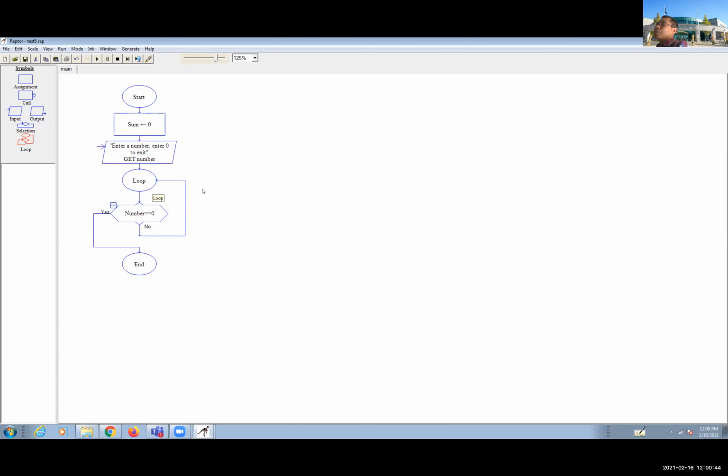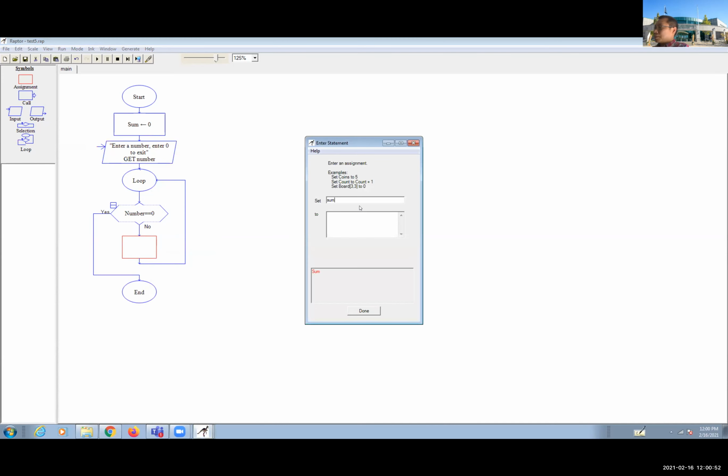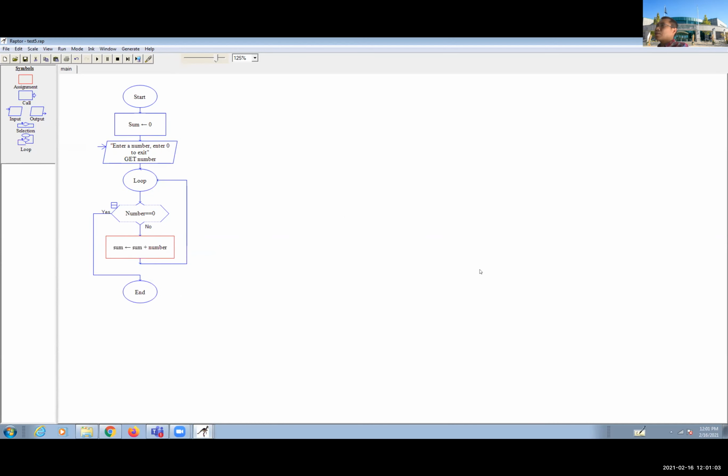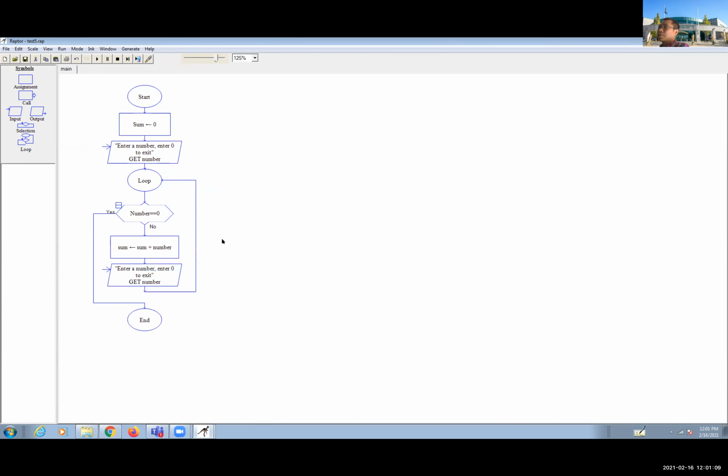Here. So now what happened? If the number is not equal to 0, you just sum it up together, right? So we have an assignment here. The new sum equals the old sum plus the number you just entered. Okay, that's all. And after that, you ask the user to enter a new number, and after that, you just print the sum here.